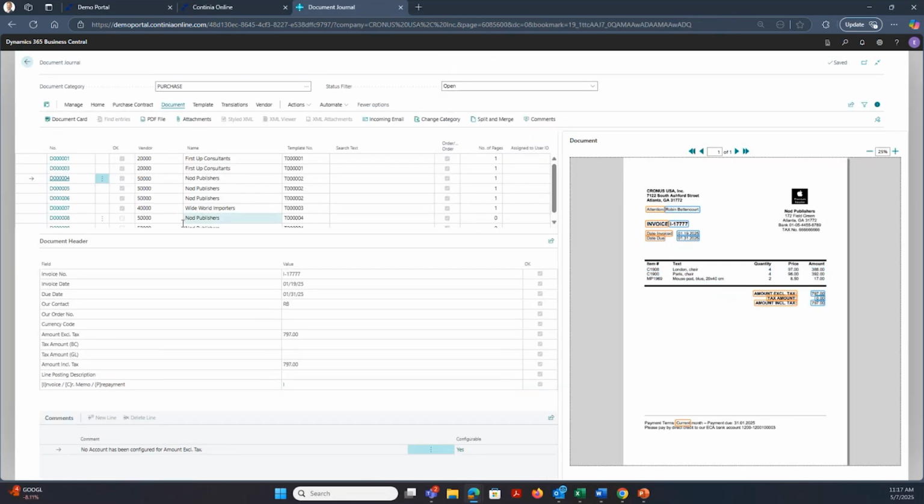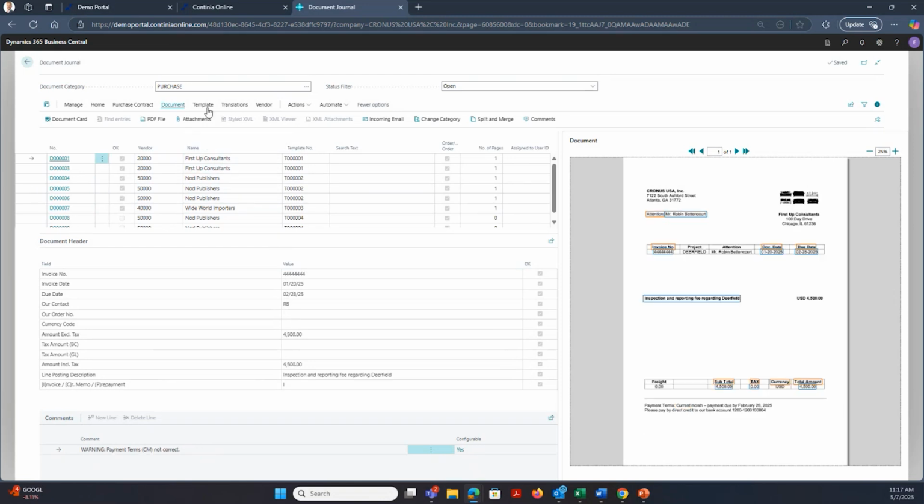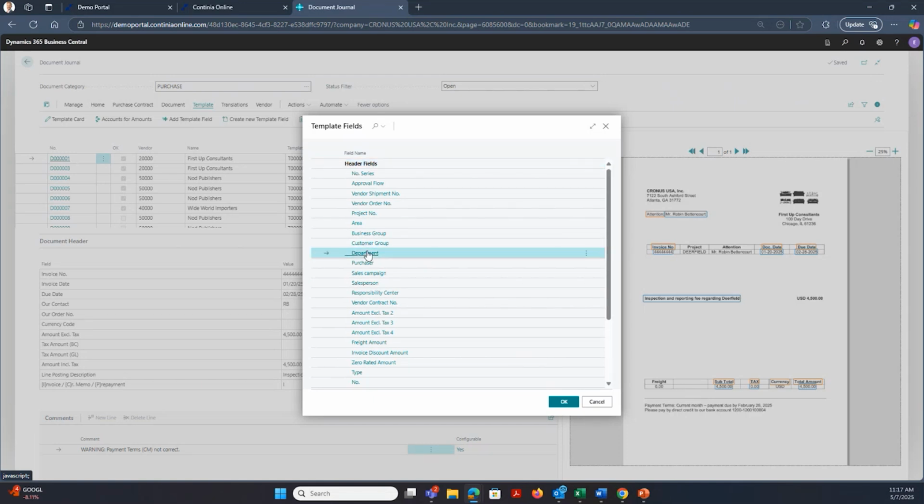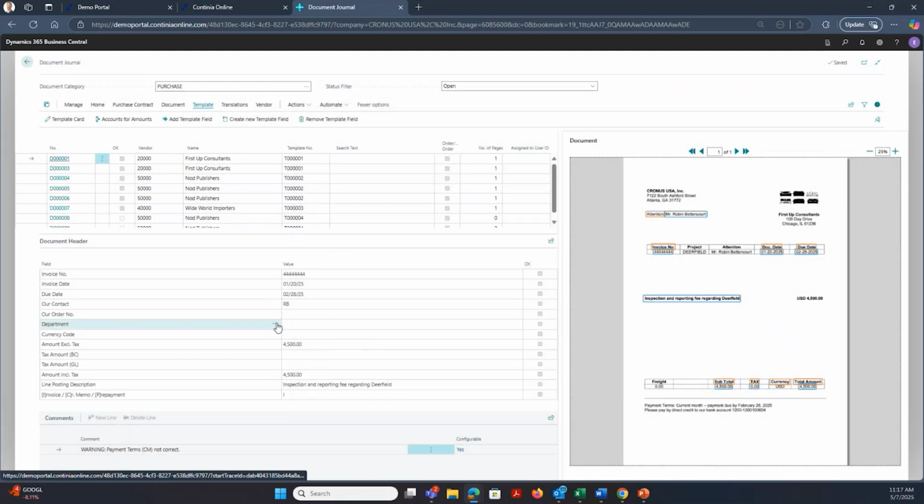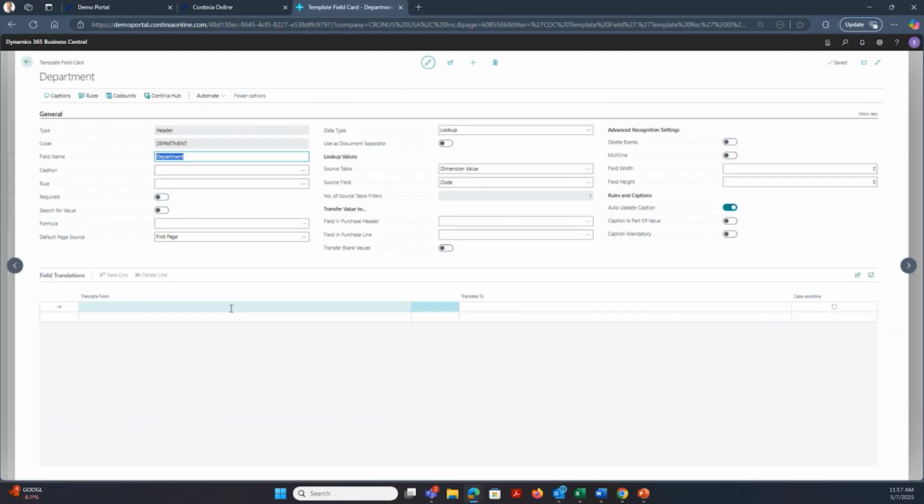Now, for this document, we'll capture lines, and any changes we make to the template are going to reflect for future documents. So for example, if I wanted to add a dimension, I could. I could add in department, and I can even build translations, meaning if I don't have a specific dimension on the document, but I do have a keyword that indicates, hey, if I see this, then I want to choose the appropriate dimension.